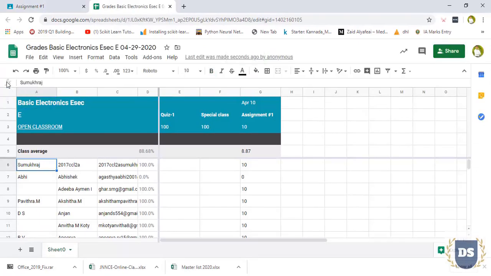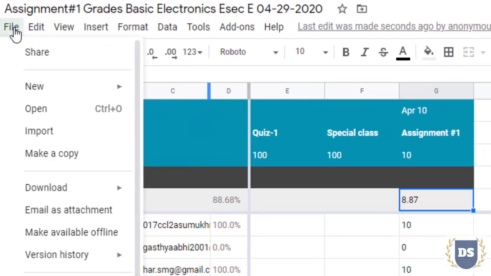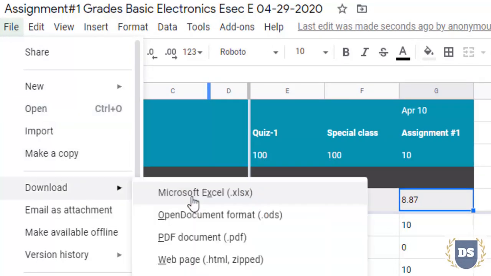So right now Google Classroom has prepared a Google spreadsheet where we can see that we have all our students' names versus the marks scored by them and the overall class average marks out of 10. 8.87 is the average marks of the entire class out of 10. Now what I can do is rename this as Assignment number 1 and I can download this as a Microsoft Excel sheet.